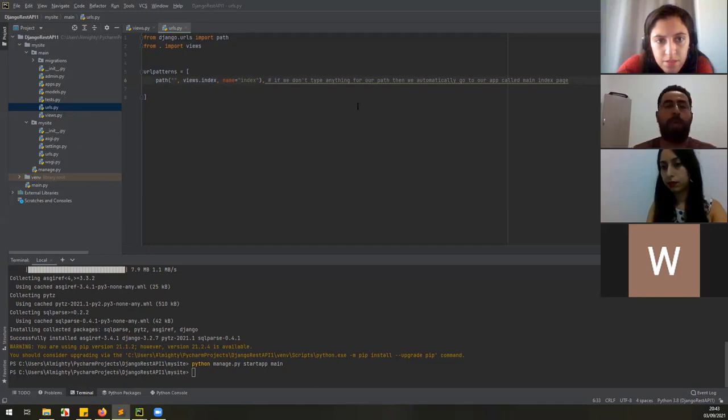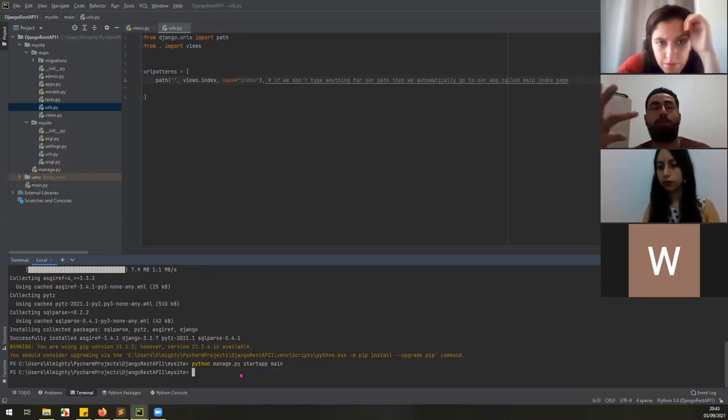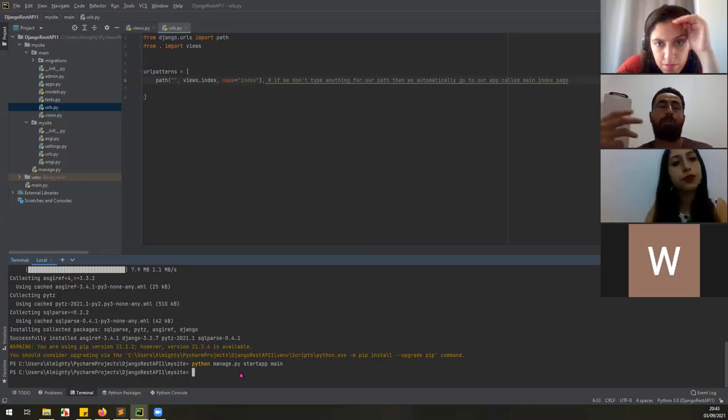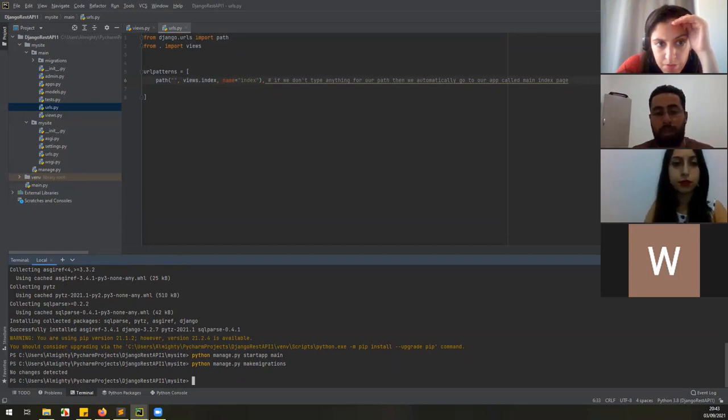Now for every website, you need a database. So Django has its internal database, which is an SQLite database. And every time we make a change to the website, like we add models or something like that, we need to update it. So I'm going to start with python manage.py makemigrations, and it says no changes detected because I do not have new models. And after that, I'm going to make a migration.